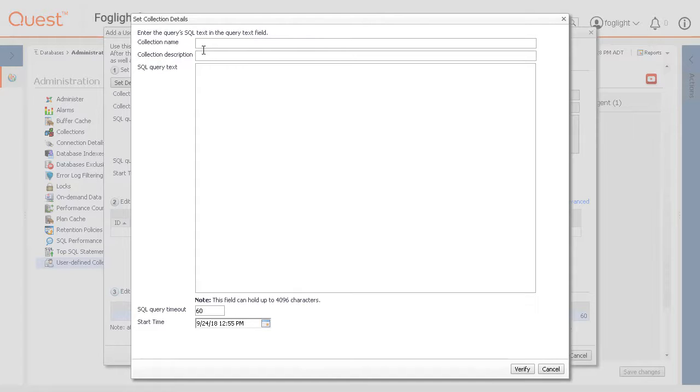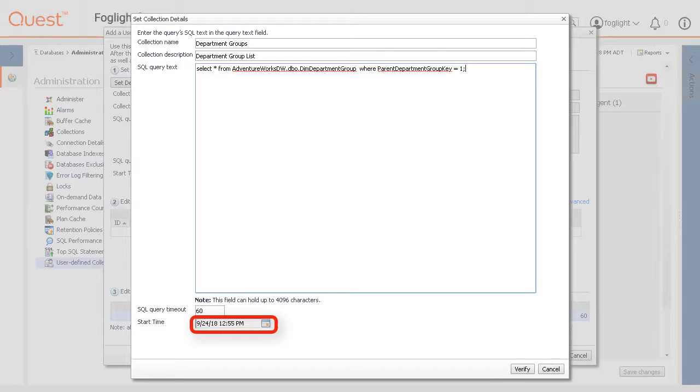The Set Collection Details dialog box opens. Enter a name in the collection name field. Enter a brief description of the collection in the collection description field. This is optional. Paste the query's SQL text in the query text field. Type a value in seconds in the query timeout field. Use the start time field to define the time when the collection starts running. This is optional. If the start time field is left empty, the collection will start working immediately.